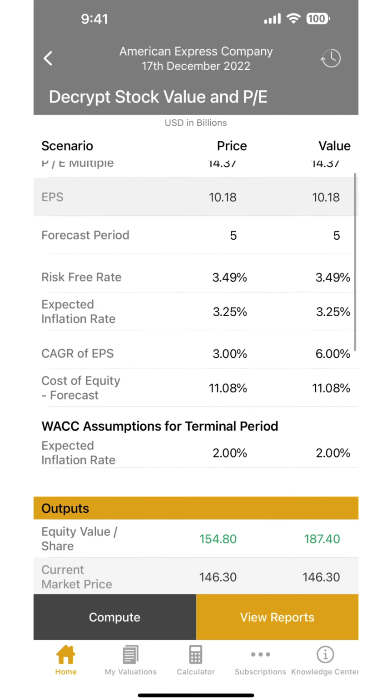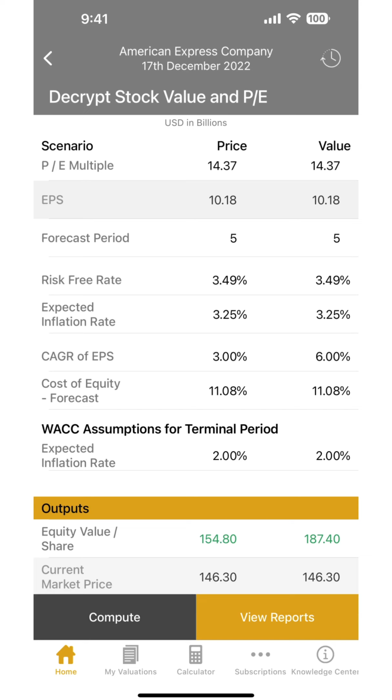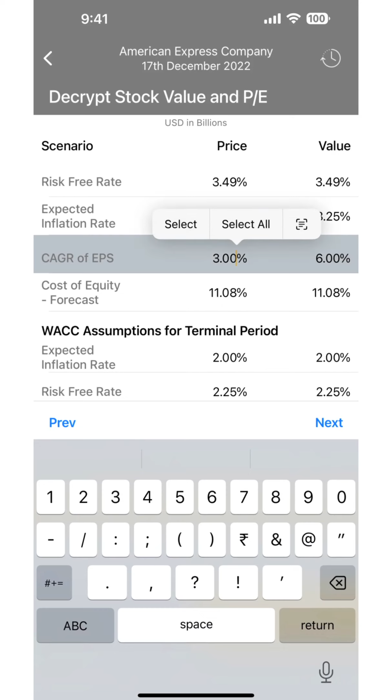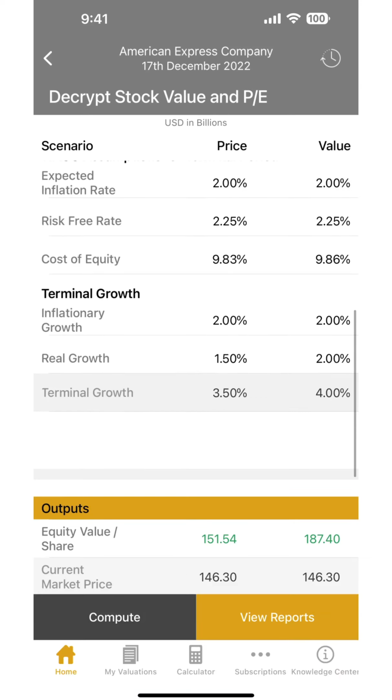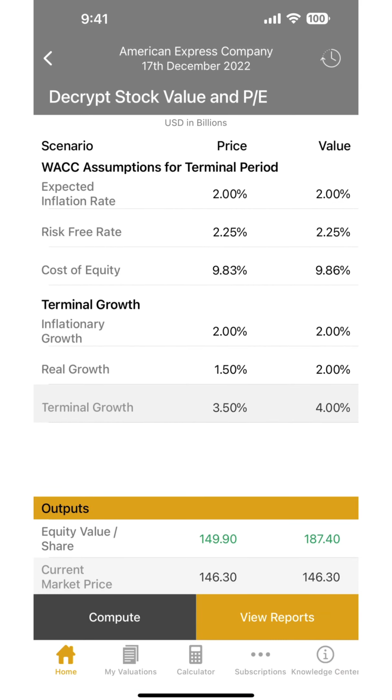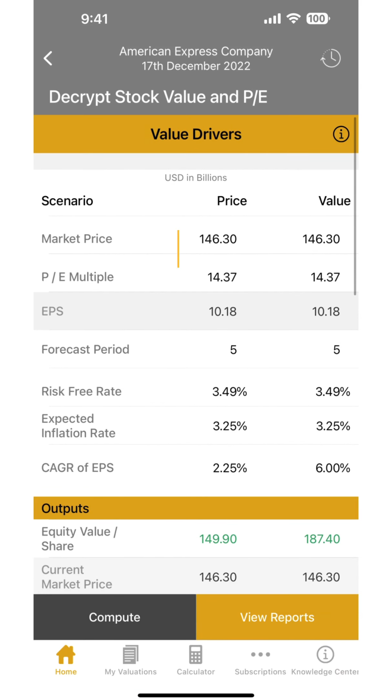So we need to iterate PE drivers to equate the equity value per share to current market price. This time, we iterate the net income CAGR to 2.25% and compute. The equity value comes to $149, very close to market price as on the date of valuation. Now we know what's built into the stock price of American Express. The market is discounting a compounded growth of 2.25% for 5 years.